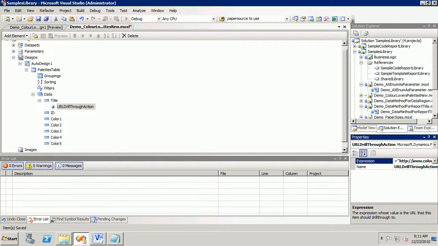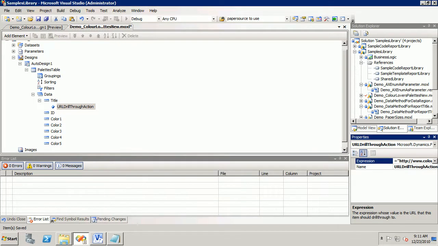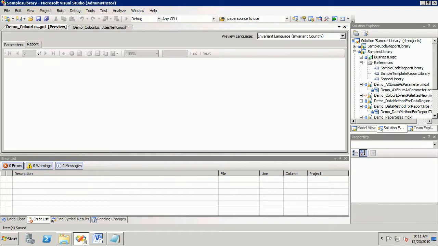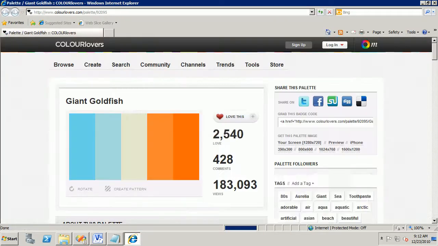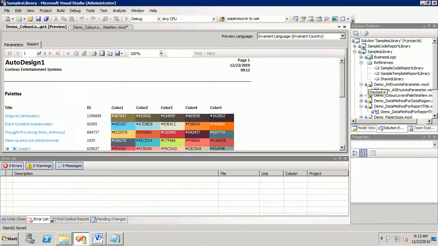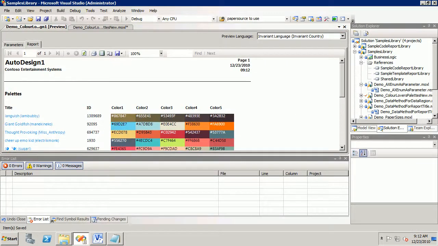Now what we need to do is take advantage of the data we have. So I'll remove this part of the string, and I'll just add the ID. And the ID is a string already, I know that. Fields, ID. And let's preview, see if everything's okay. I'm going to click on Giant Goldfish, and let's see what happens. And how about Thought-Provoking? Okay. So this is the very simplest case of adding an action to a report.